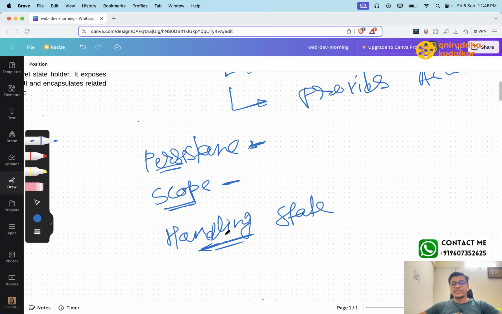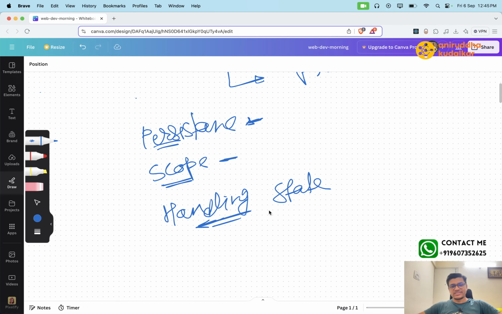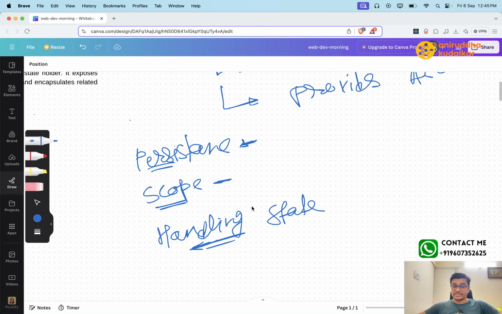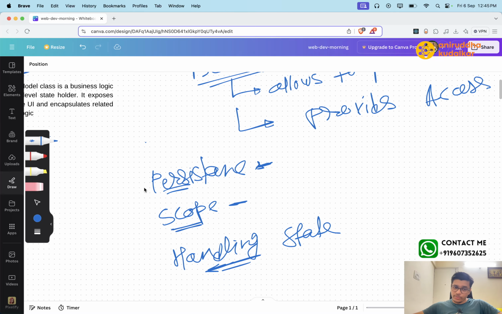Handling the state, we know that if you rotate your Android phone, you lose some kind of UI state, or there are different configuration changes on which the state of the Android gets erased. So if you want to maintain that state, that is nothing but handling the state at runtime changes. We can use the view model. So view model would be helping you in these things.